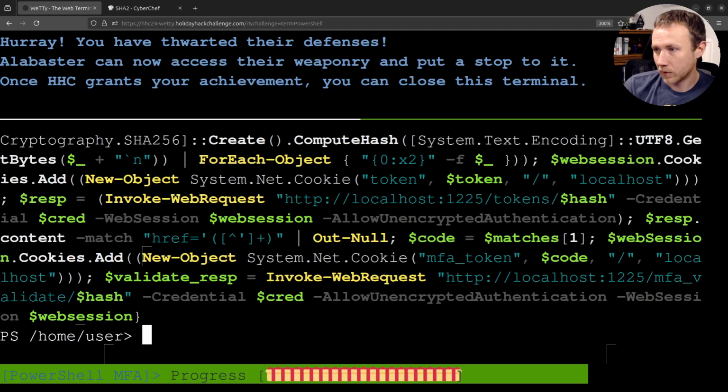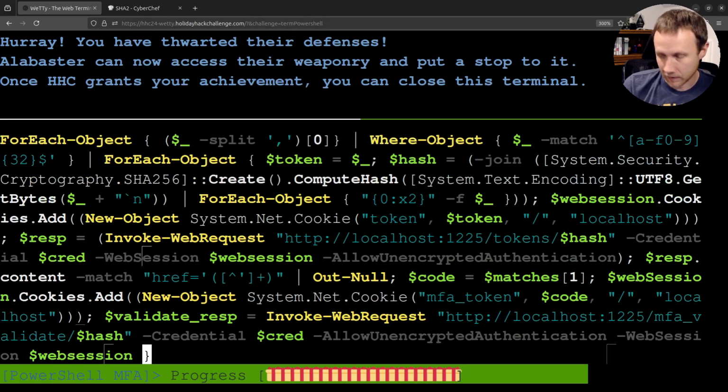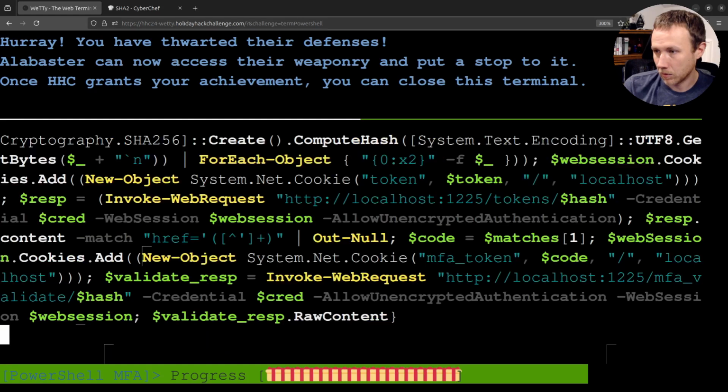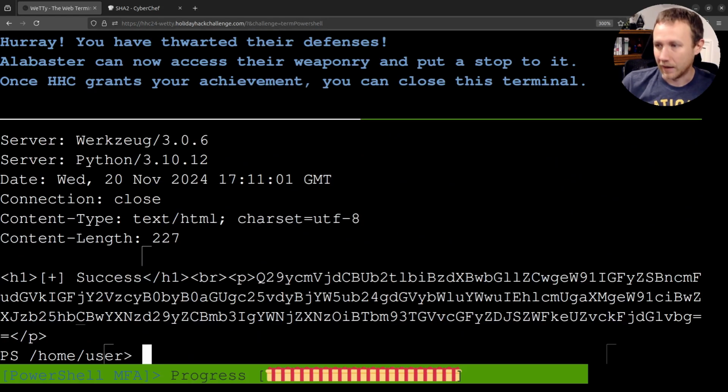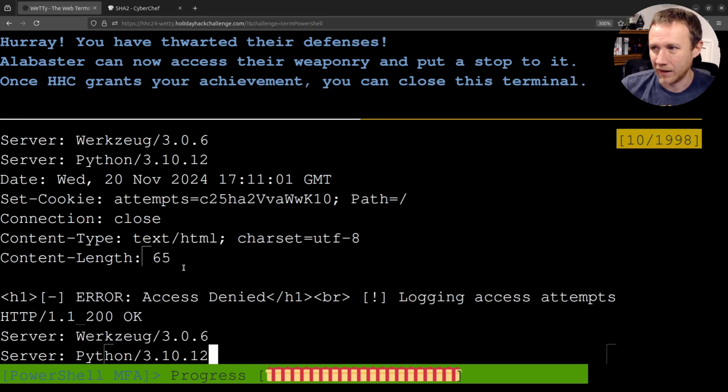And we're making a bunch of requests here. We just didn't do anything with those requests. So then after that, we can say validate response dot raw content. We're getting a bunch of access denied. Let's go up here. So the last one, we got our success. There's our silver solve again. But the rest of them, we're getting logging access attempts, access denied. There's this attempts cookie that gets set here.